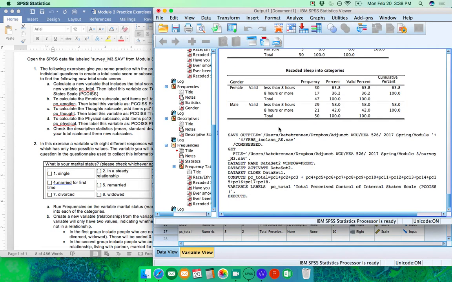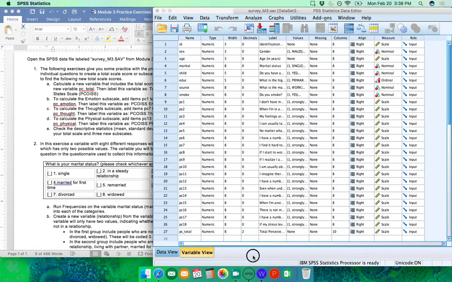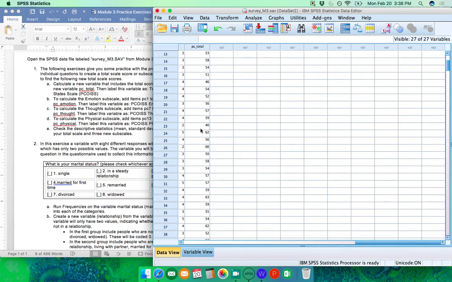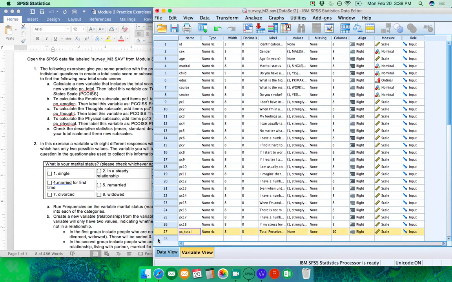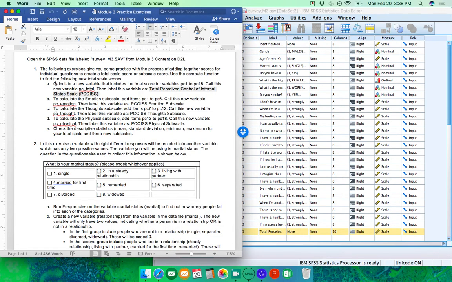And now SPSS output is going to say, oh, look at that, I added it all together, I added a label, and I did it. Now in our SPSS file, we see this new variable called PC total, and it tells us the total score for those 18 items. That was part A of number 1. Part B is to calculate the emotion subscale.